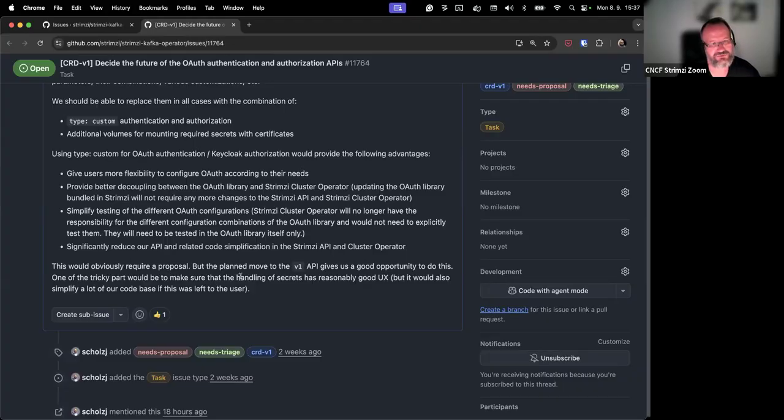So we have the additional volumes, which now allow users to mount any kind of secret or config map or whatever they want. And we should make sure that they can use this together with the custom authentication and authorization and, for example, config providers and so on to configure this from the secret, and not have some OAuth secret access key or whatever in plain text.